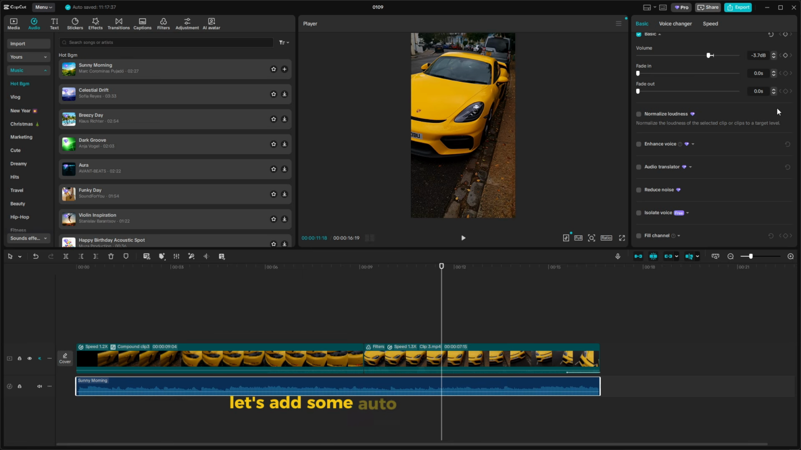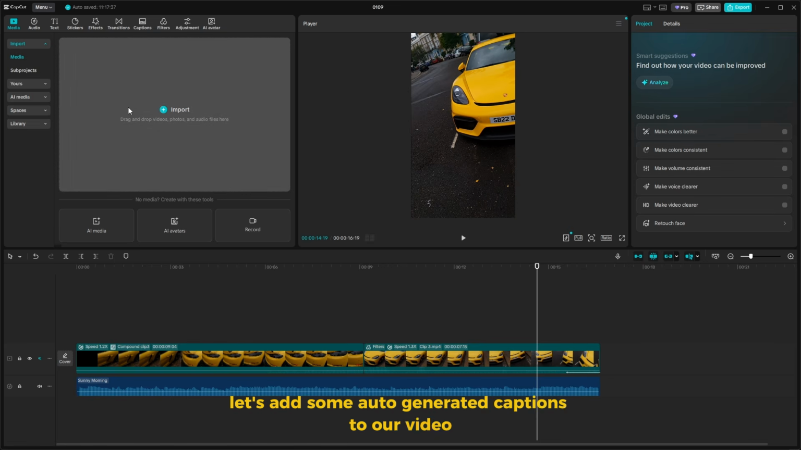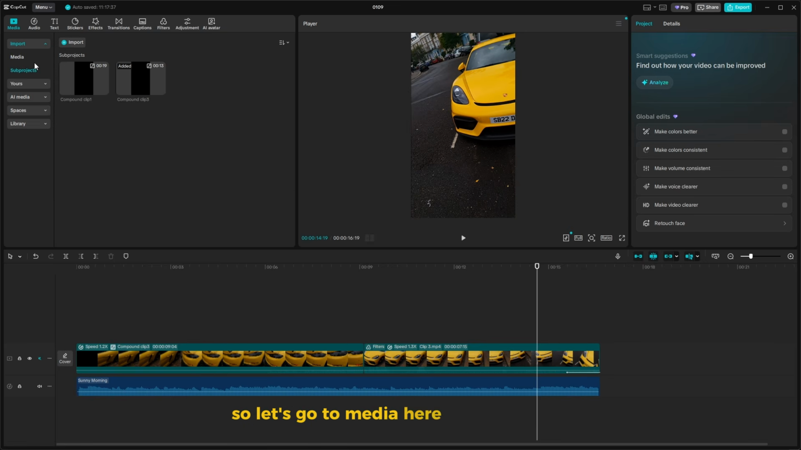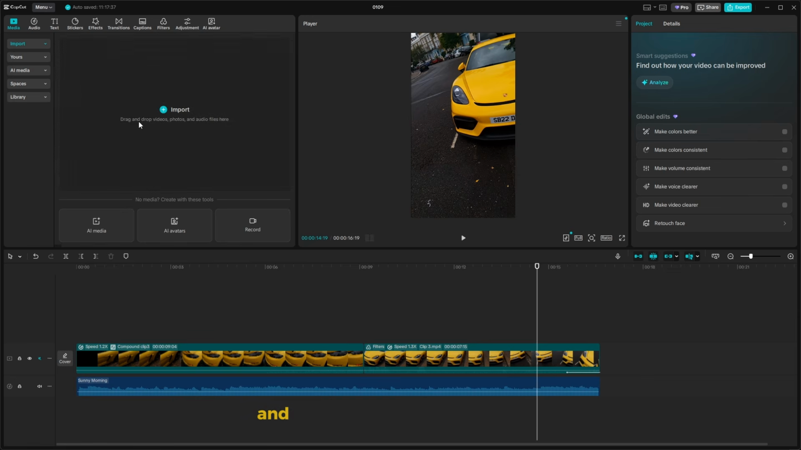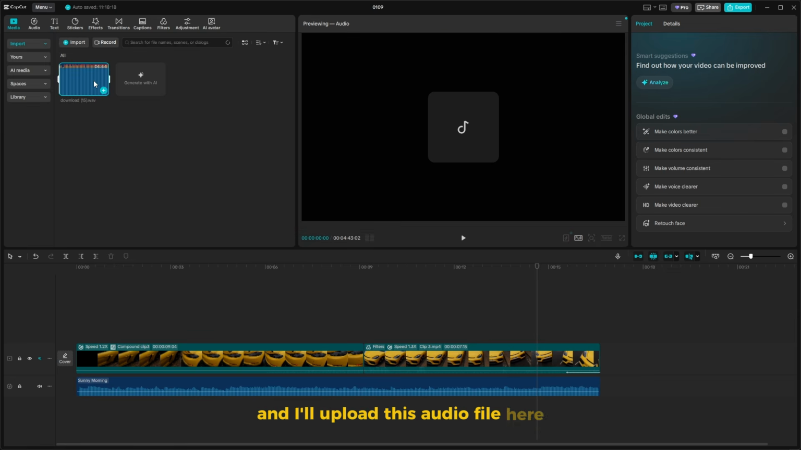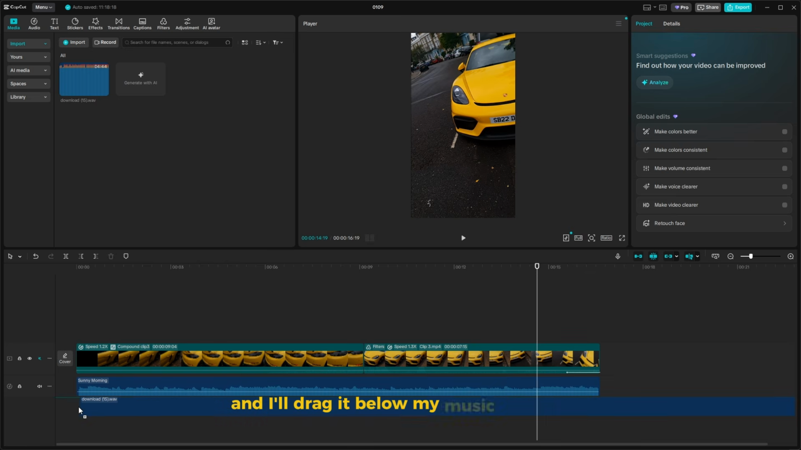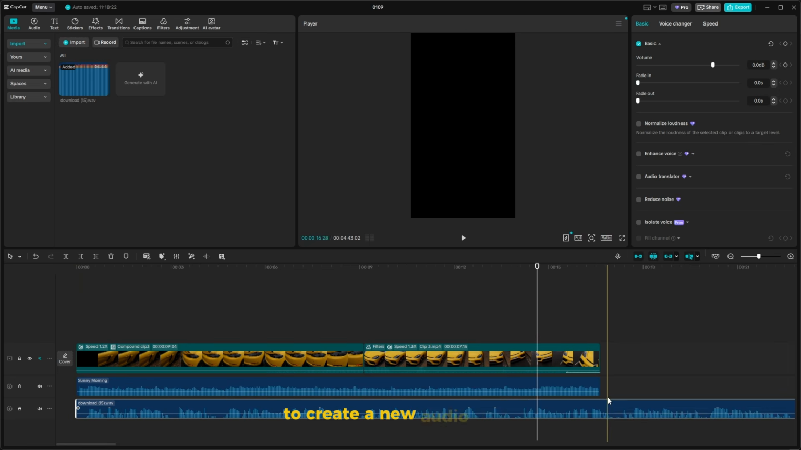Next, let's add some auto-generated captions to our video. To do that, we'll first need to import a voiceover, so let's go to Media here in the top left, then I'll click on Import here, and I'll upload this audio file here, and I'll drag it below my music here in my timeline to create a new audio track.